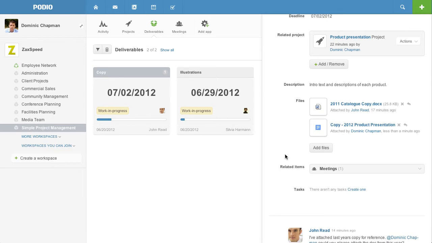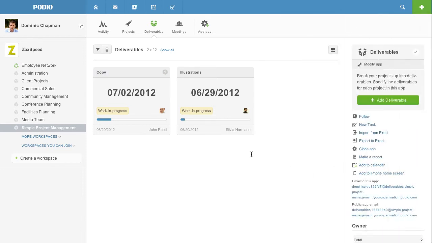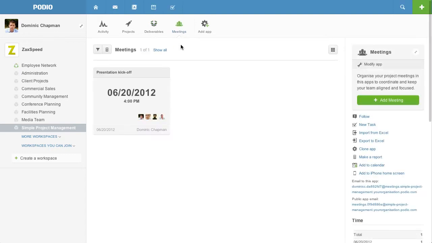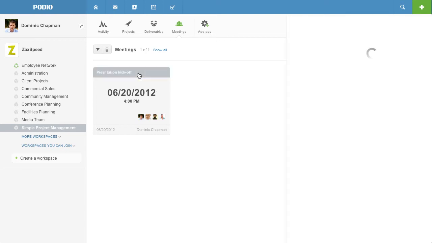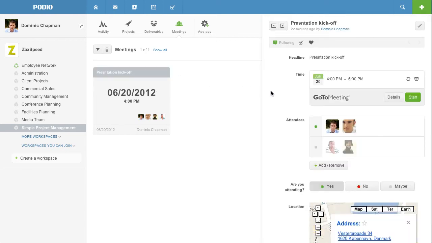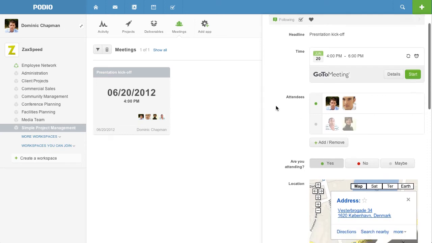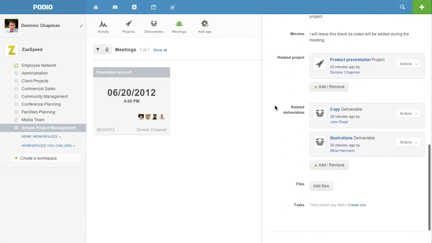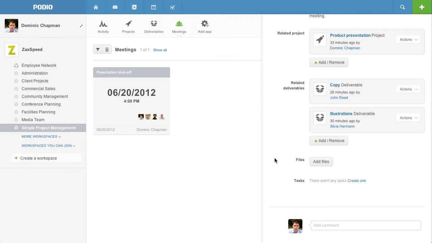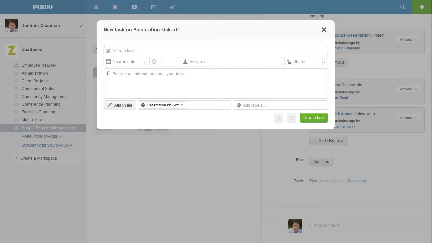And once you've started, keep your projects on track with well-organized project meetings. You can schedule meetings, indicate who should attend, and set the agenda. Not only can you plan the meetings, but you can host them in HD video, right from the app, with Podio's GoToMeeting integration. And when it's over, attach tasks to the meeting to ensure that the action points you agree on are followed up on.